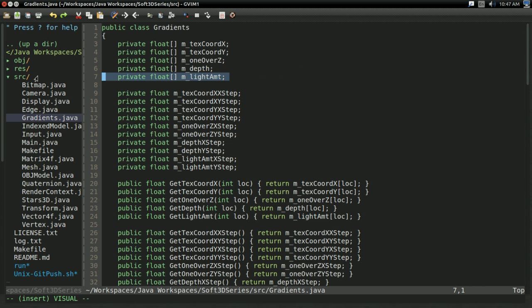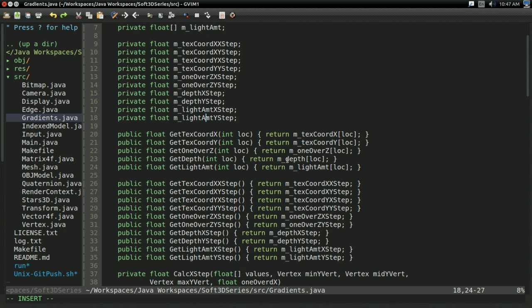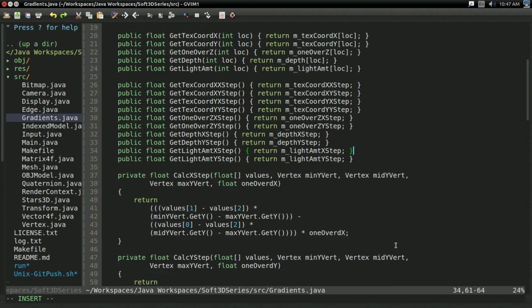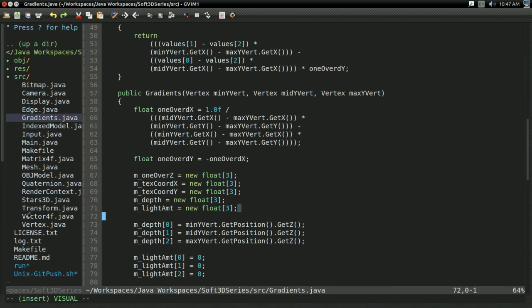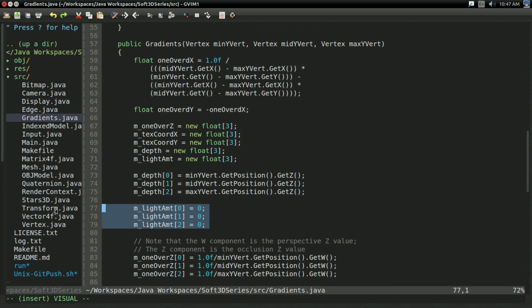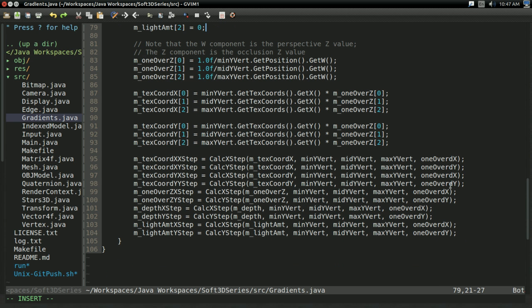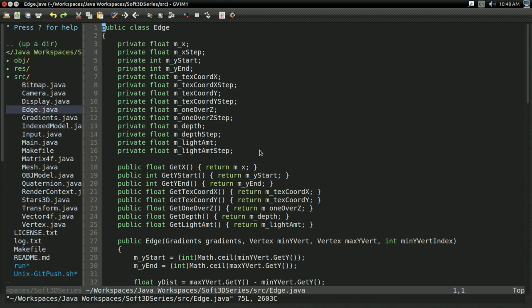What we do is we have a new float array in gradients. We have new floats for the X and Y step. We're going to have a getter for the light amount and a getter for the X and Y step. We're going to want to initialize them and set them to new values, which I'm going to do on screen. They're not actually going to be 0. We'll talk about this in a moment. We'll come back to this. And you're also going to want to calculate the X and Y step using the light amount array and all the other parameters. Now for edge, same stuff we did before.